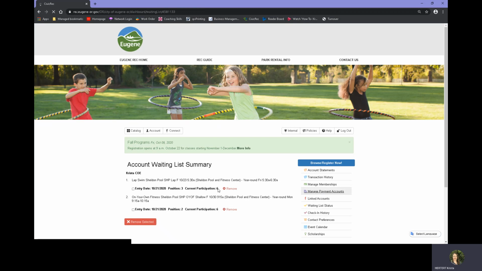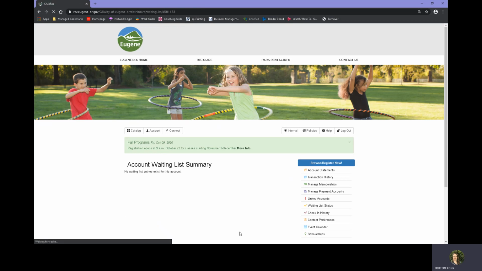Let's see here. If I decide that I want to give these up, I'm in position 3 for my waitlist, which I found over here, waiting list status. If I don't want these anymore, I can remove them one at a time. I can select them like this, click, click, and remove selected. I don't feel like I want to be on those wait lists anymore. And that's that. When you're finished, you can log out.